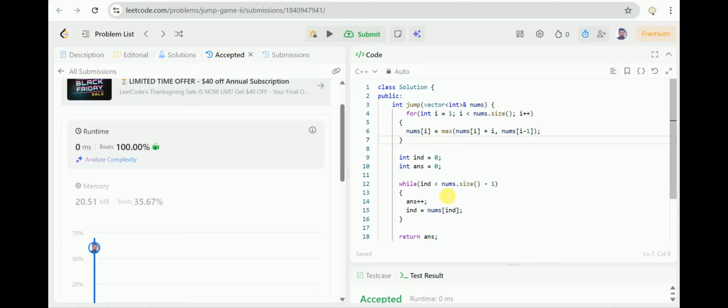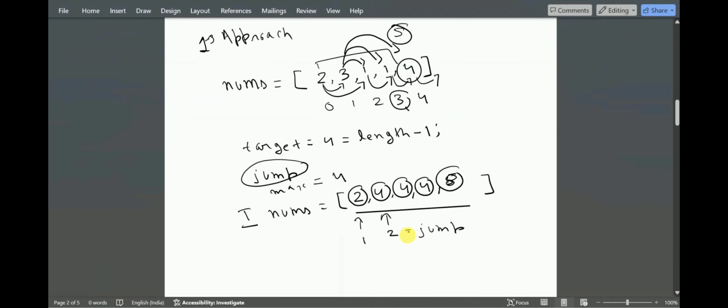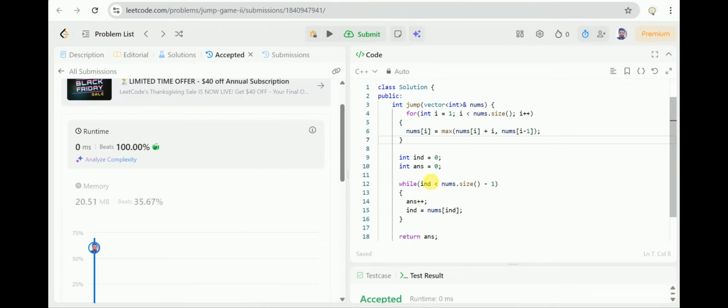And at the end, what we are trying to find out is the minimum number of jumps which is required. So here this answer is the jump. First of all, we are checking what is at the first position. So at the first position we got the value.